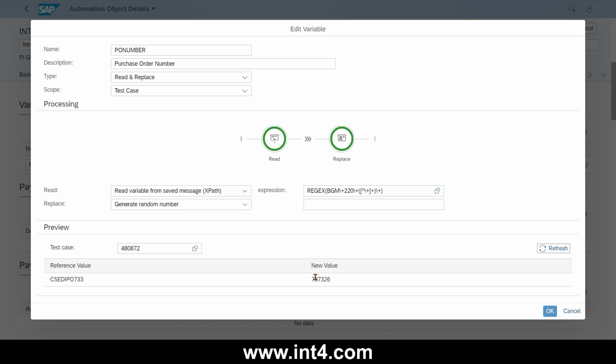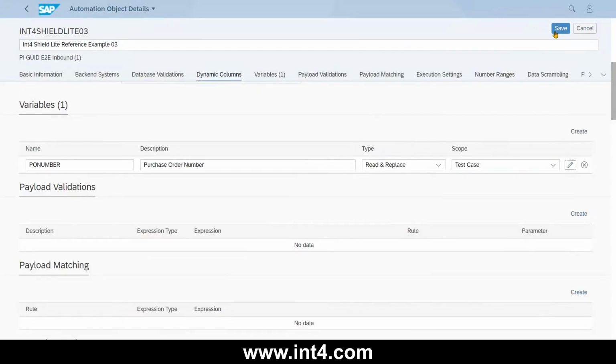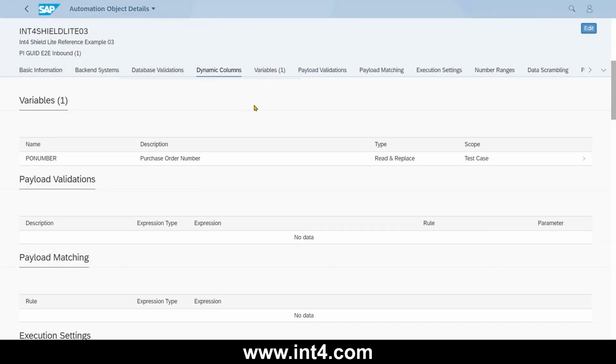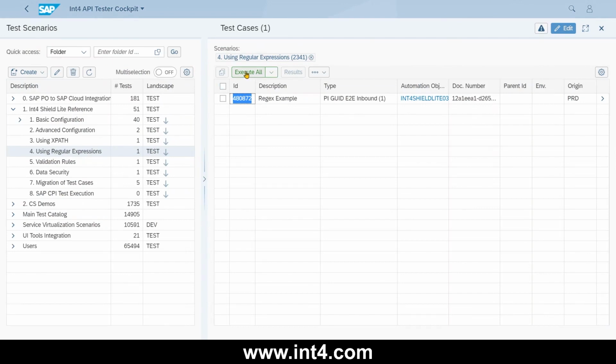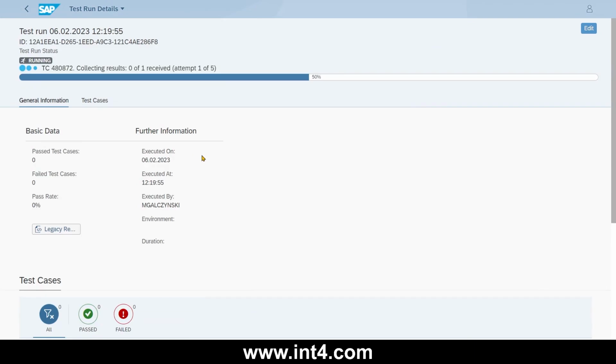Using random values is not perfect because they are randomly generated, so you could still get duplicates, but it will be sufficient for our test this time. Let's click OK, and let's save the automation object. Now, when we run this test case, we should observe that it will show a newly generated purchase order number in the response. Let's give a moment for the system to execute the test.